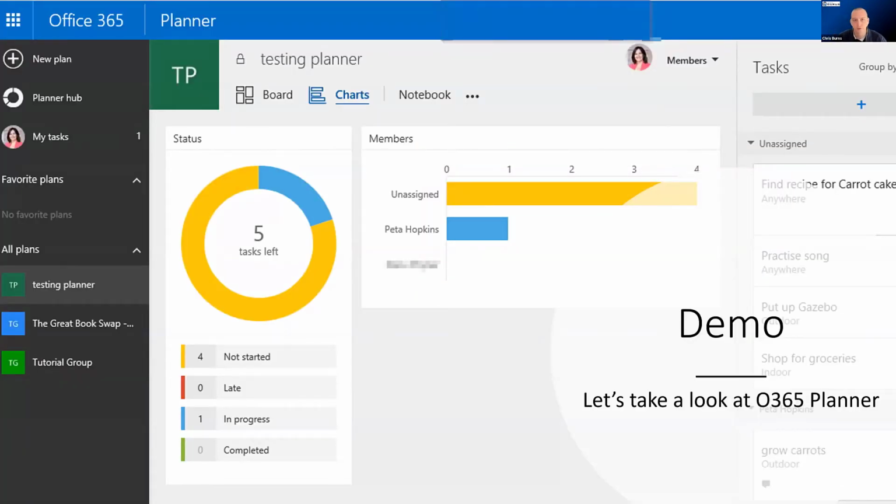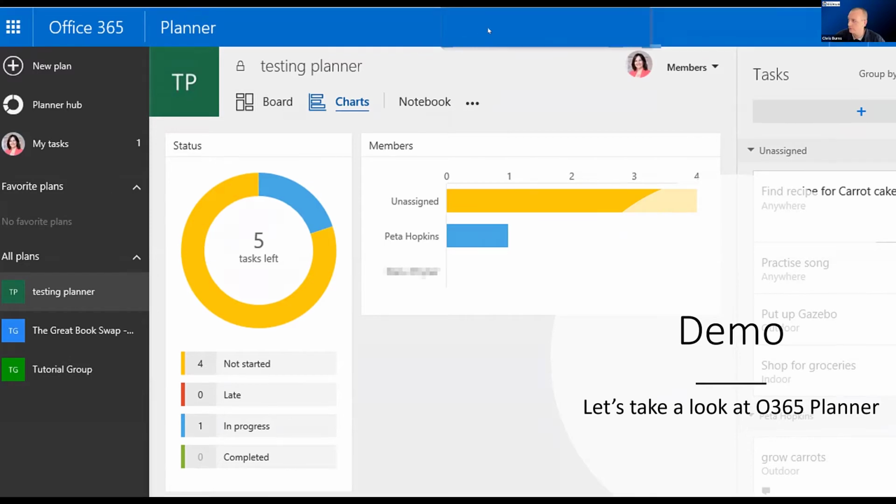So this is going to be pretty quick. This is what it looks like. What I'm going to do is log into Planner and share my screen, and we're going to go through this.